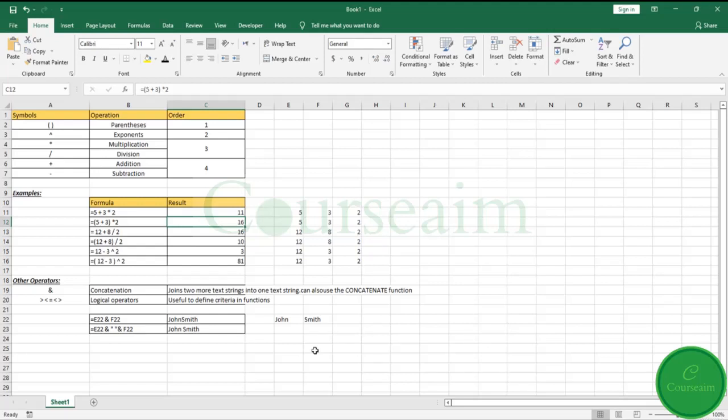I'm going to jump into a little bit more detail on formulas and functions you might use in later videos. But as I have said, this is just a simple introduction to demonstrate how Excel uses operators and calculates your formulas.